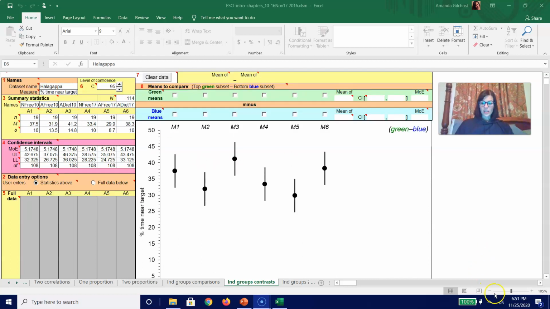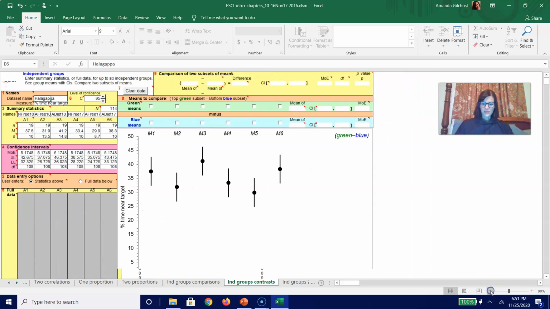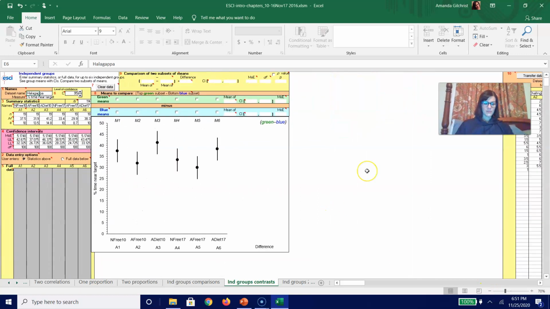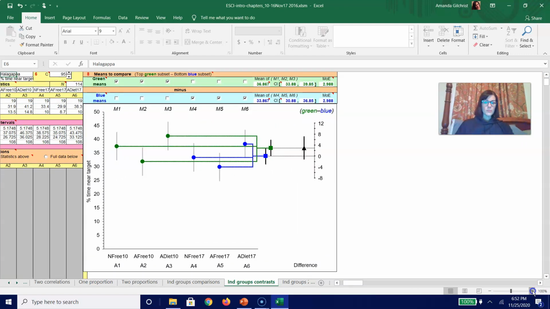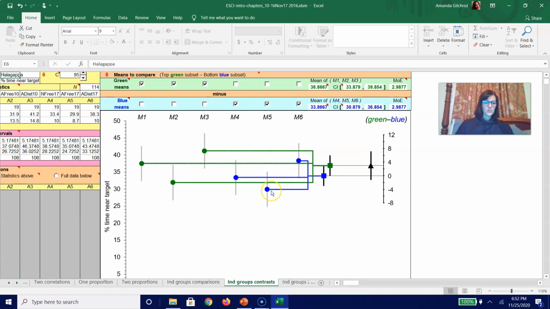I can't really see the labels, so I'm going to zoom out, however briefly. So here we're going to compare our groups. We're going to look at our 10-month groups versus our 17-month groups. So notice what I've clicked, and I'll zoom back in here for you. So here we've got our middle-aged mice versus our old-age mice.